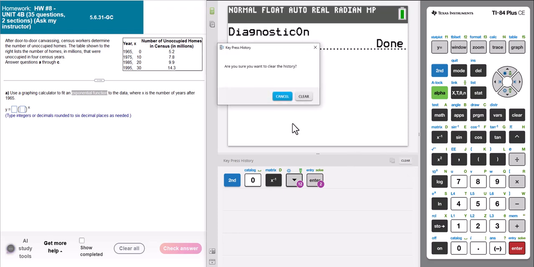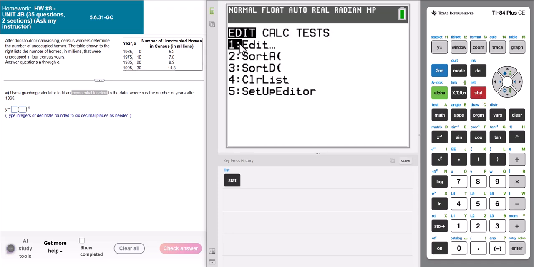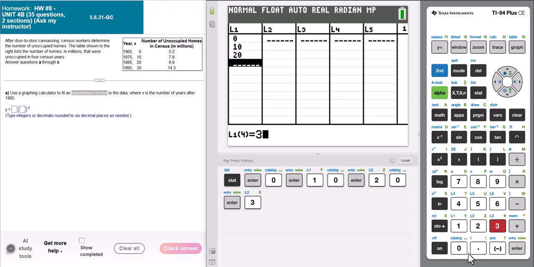All right, so now I want to enter my data. So I'm going to go to edit under stat, and I'm going to choose enter, and I'm going to enter my data. Make sure your x values are in the L1 column. Remember, we're going to type 0, 10, 20, and then 30. Make sure it all looks correct.